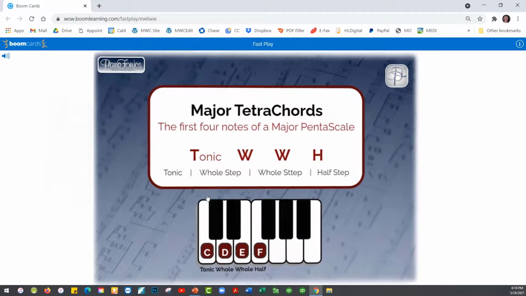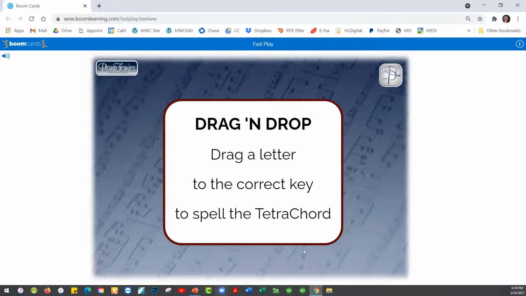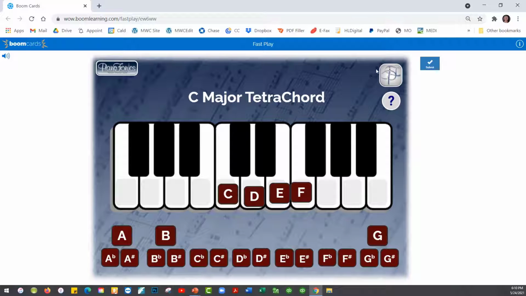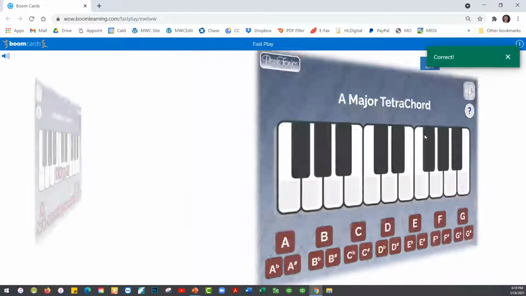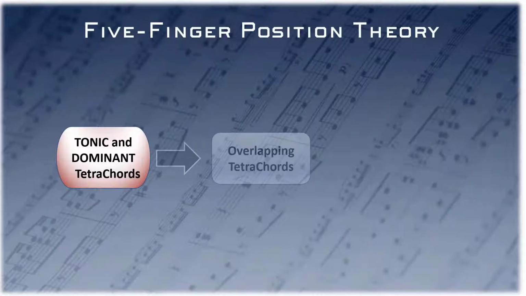A tetrachord is the first four notes of a major pentascale. Let's drag and drop a letter to the correct key. This Boom deck is a before-notation activity with alphabet theory, keyboard spelling. Understanding basic concepts in theory is not dependent on reading notation. We also have tetrachord decks with notation.